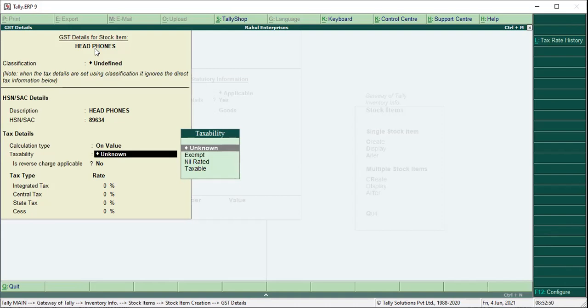Taxability: yes, it is taxable, so select taxable. Now, is reverse charge applicable? Because you are buying from an unregistered dealer, the dealer will not pay tax. You have to pay tax on behalf of that dealer. So set yes, reverse charge is applicable.